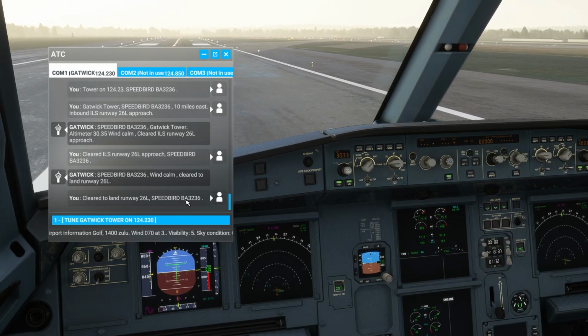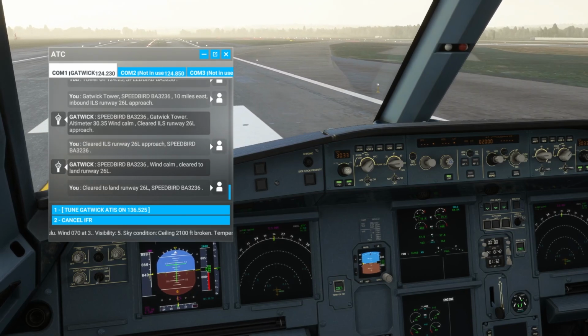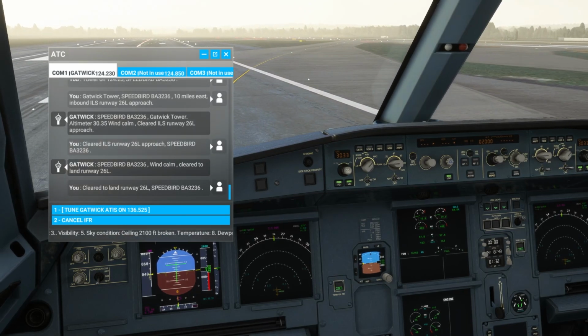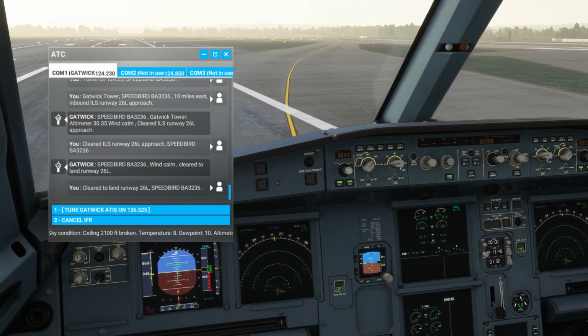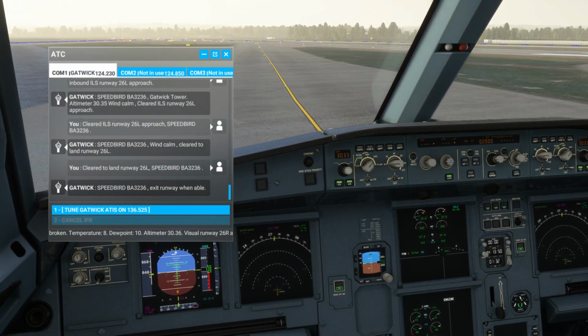Gatwick. We come off here. Speedbird Bravo Alpha Tree 2 Tree 6, exit runway when able.